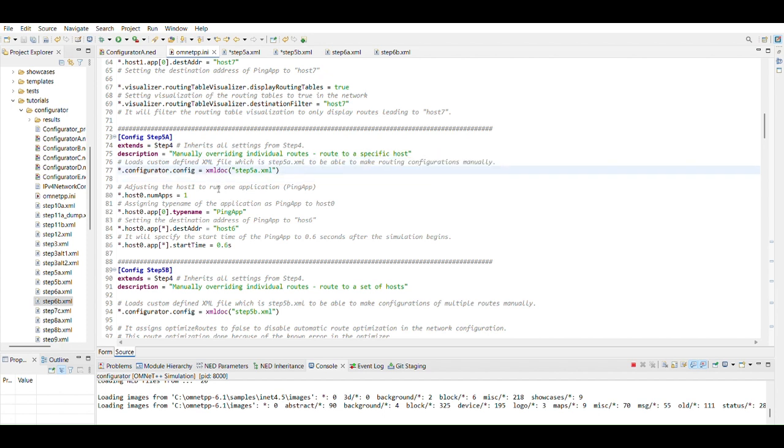Then there is a similar configuration: number of hops set to 1, and type name as PNG. The difference is that here we assign the start time as 0.6 seconds. It will specify the start time of the PNG to 0.6 seconds after the simulation begins. We will see in the simulation what this specification actually does later. So let's cover the XML file.